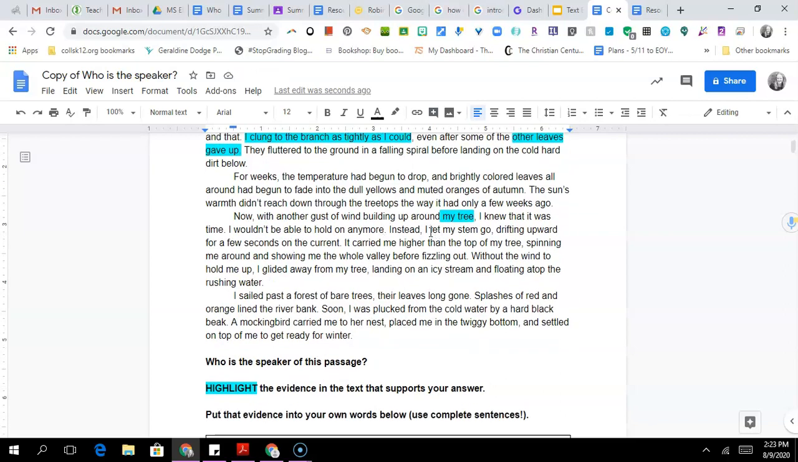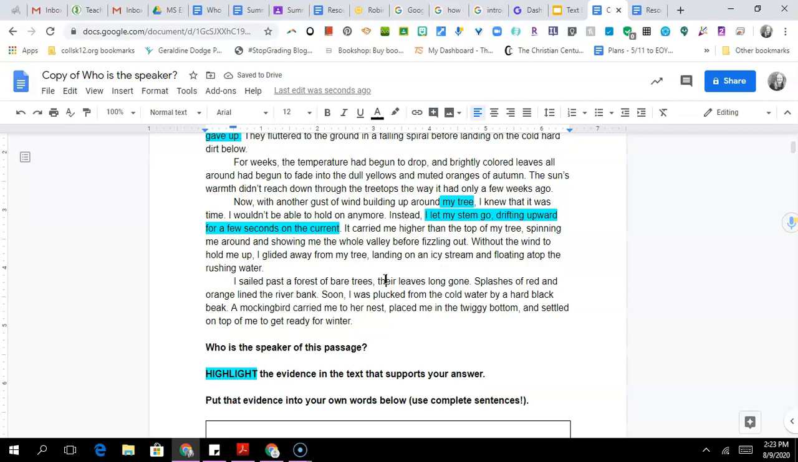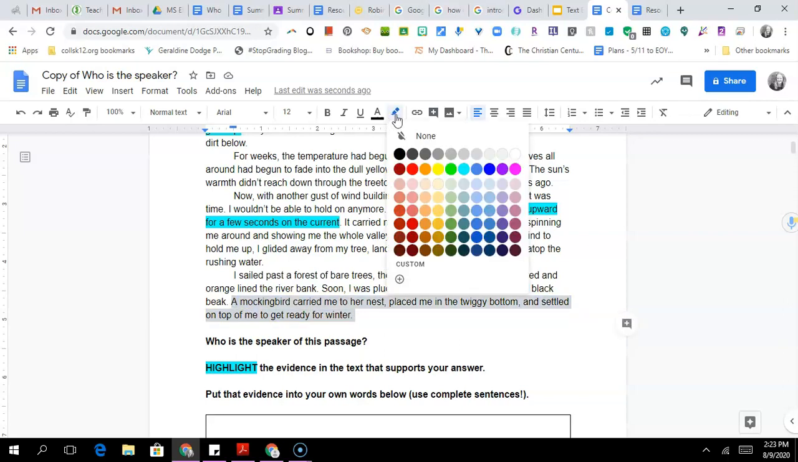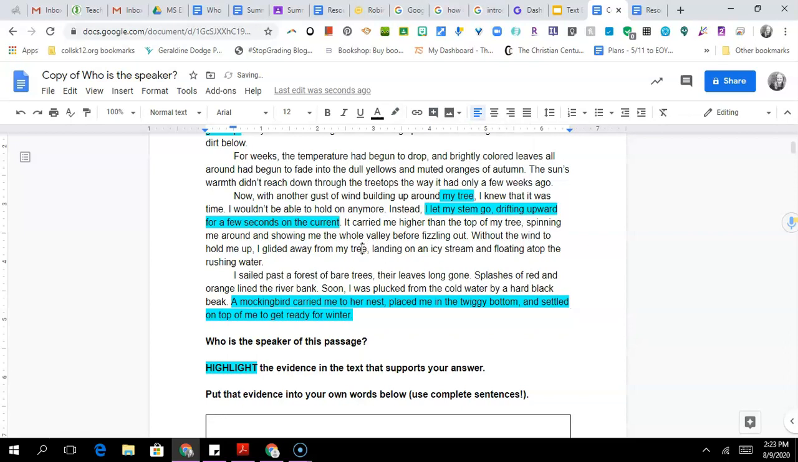And then it says, "I let my stem go, drifting upward for a few seconds on the current." So that makes me think, okay, it has a stem, it's part of a tree. It said the other leaves. It seems like we've got a pretty good idea here of what it is. The last part that I would highlight, because it seems especially telling, is at the end when it says, "A mockingbird carried me to her nest, placed me in the twiggy bottom, and settled on top of me to get ready for winter." I don't think there are quite that many things that a bird would want to sit on top of, and a leaf is a great example of something.